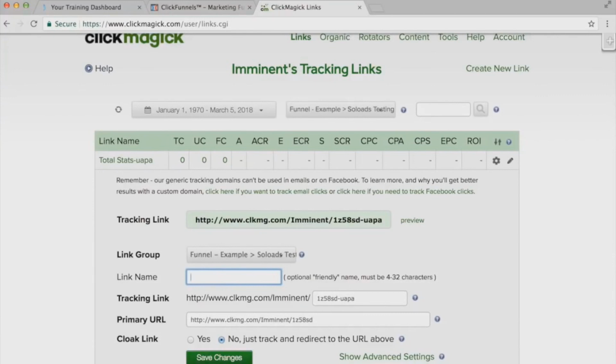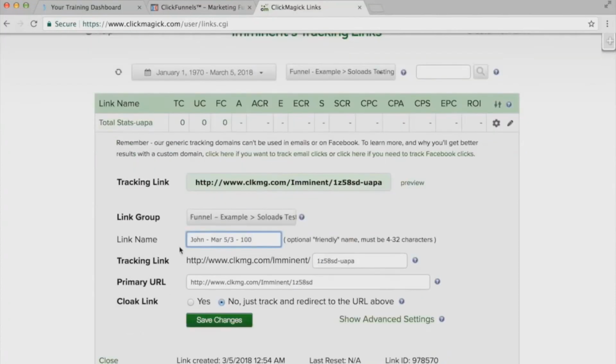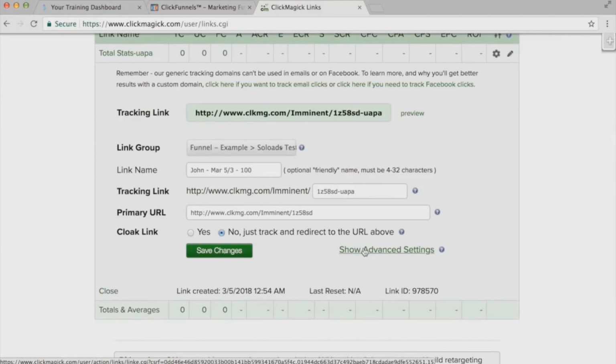So if we're buying clicks from, let's just say John, I'm going to put John's name right here, John, the date, March the 3rd, and then how many clicks I'm buying. So in this case I will be buying 100 clicks. So for reference, I could just be like, okay, I'm buying clicks from John, so I'll send John this link right here. I purchased these clicks on the 5th of March, and I purchased about 100 clicks, so this is for reference, right? Then you want to click on show advanced settings right here.